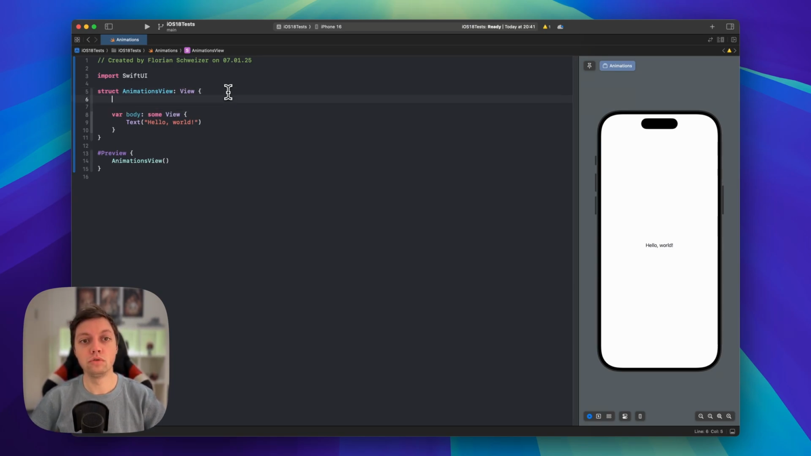If you want to create animations in SwiftUI, there's always a couple of steps that you need to follow. As everything in SwiftUI, it's a function of state. Even the animation is a function of state. So you don't say animate this text. You change a value, you change some state, and based on this change, an animation will play. So let me walk you through how this works.